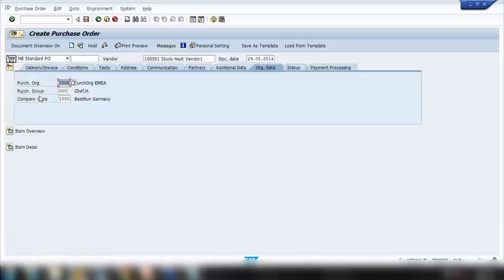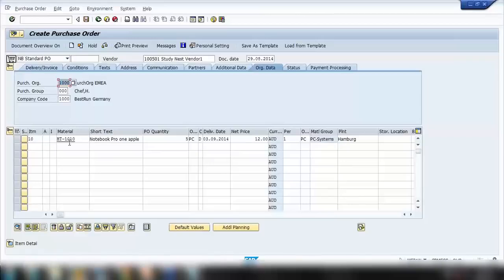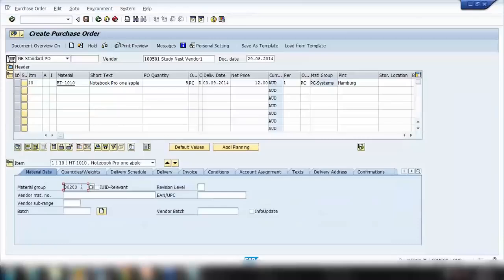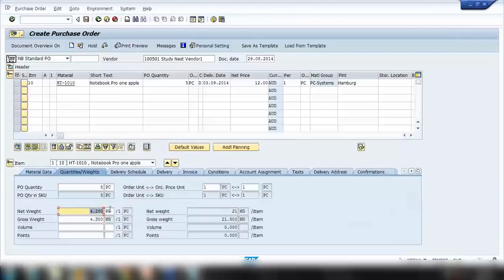If I open header, there's a header where you enter the vendor and purchasing organization and all that. What is item? Item is where you have entered the material and quantity and price. Okay, and the third one is the detail of the item, the same item number 10. So here's the detail of the item. Here you can see material data, what is the material group of this material, and quantity, weight. Here you can see the weight.